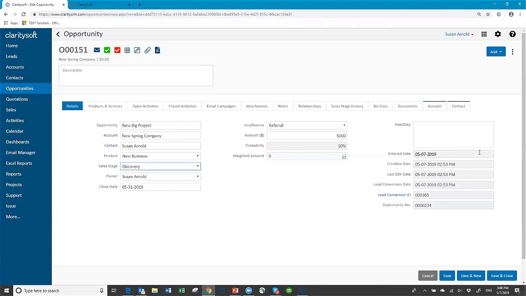And then this is a custom field here that's going to do a calculation of the percent probability times the amount to get the weighted amount for where we are in the process. And then you can see all the creation date information over here. So I'm going to click Save. Notice now the weighted amount is the 500, which is a 10% times the 5,000. So that's what that does. That's a custom field.